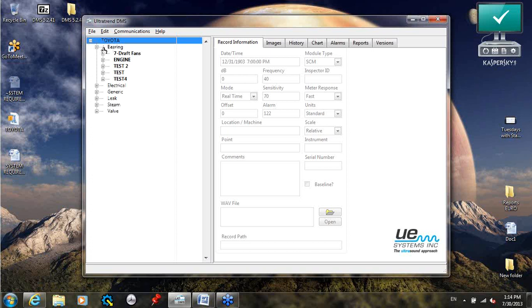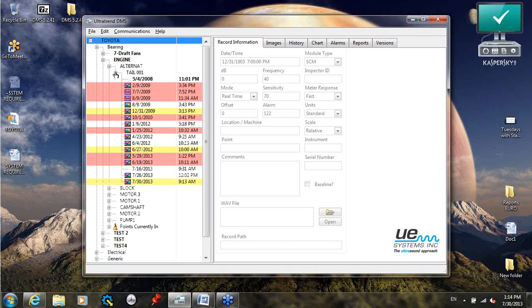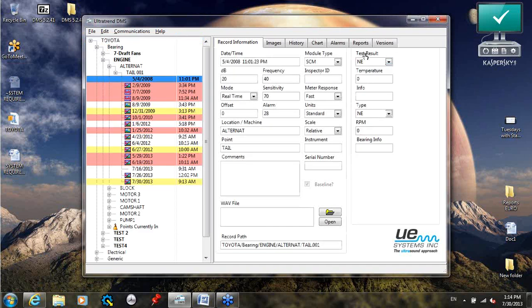Below that is basically your application level. And the application level is fairly important because it actually has added features for each individual application level. So if we open up my bearing and just highlight a particular historical data, you can actually see over in the far right hand side of DMS, you can actually see that we actually have like an RPM speed. So if we have a bearing that fluctuates in speed and we record it at, let's say, 1750, we can actually document that.